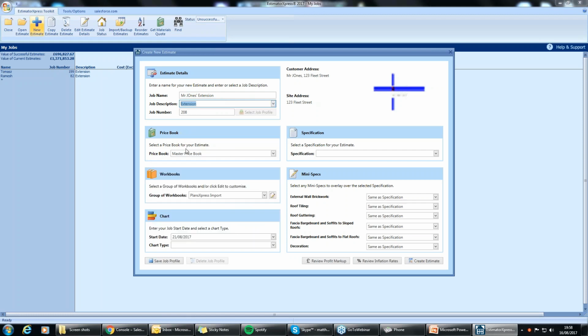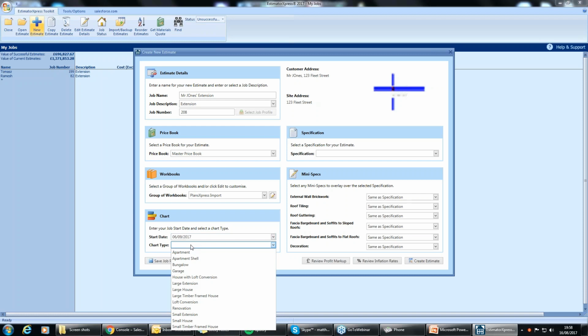Now we've got our prices from our master price book. That's going to include Jewson, Travis Perkins, TradePoint, and so on. Workbooks, we've already drawn everything up, so we can just leave that there. And then we're going to be asked about the chart type, so when are we going to be starting the actual job? It's going to be starting in about 4 weeks. So we've got the 16th here. If I go to the 6th, that gives me about 4 weeks. And then the chart type, I'm just going to call it a small extension.